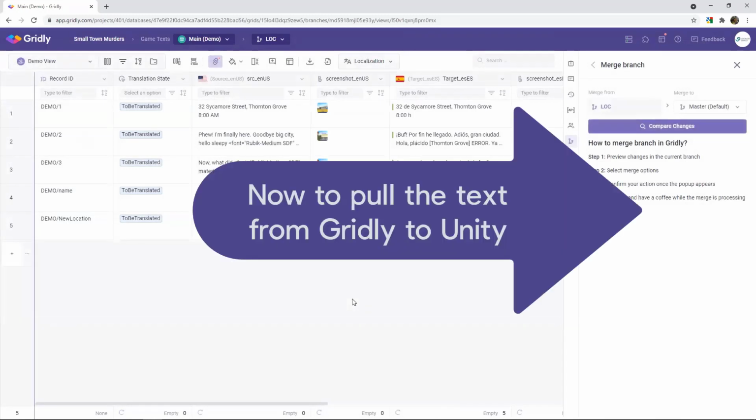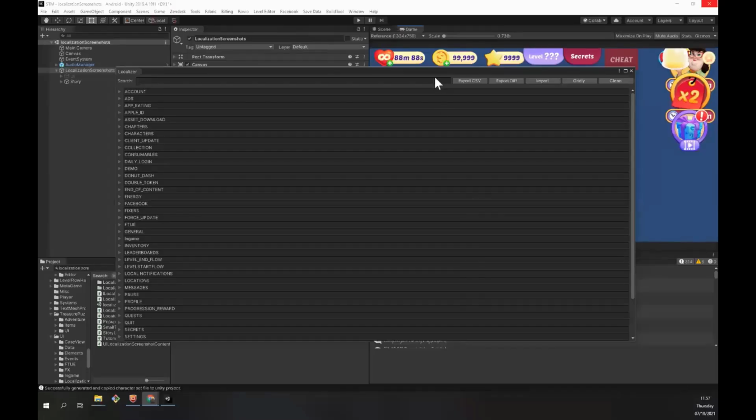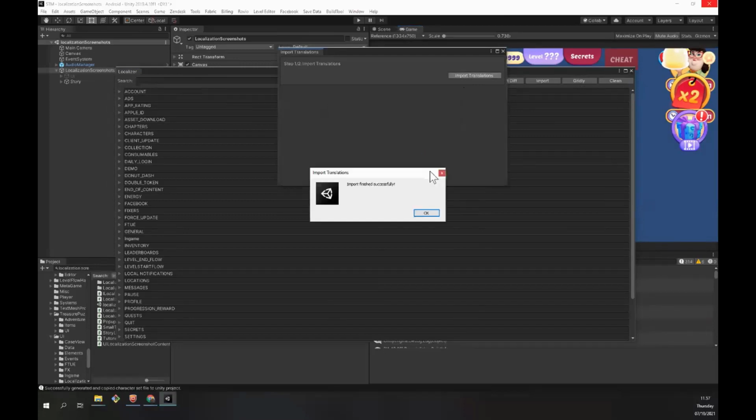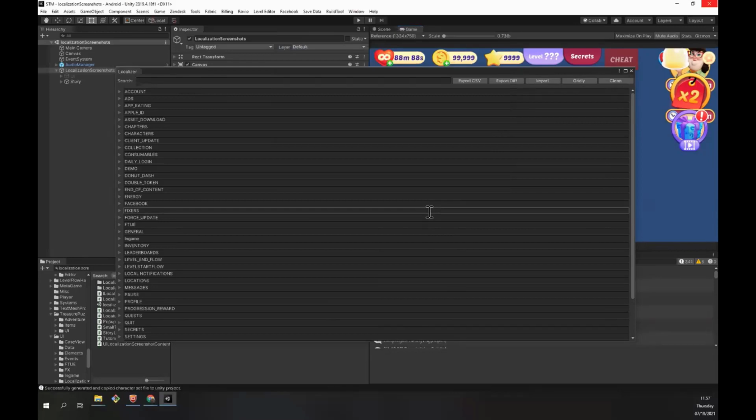And then I'll swap back over to Vila. So now we are again in our localization view in our game. And now that we have our Spanish translations available, first what we need to do is import those translations from Gridly. And that was very fast. Done.